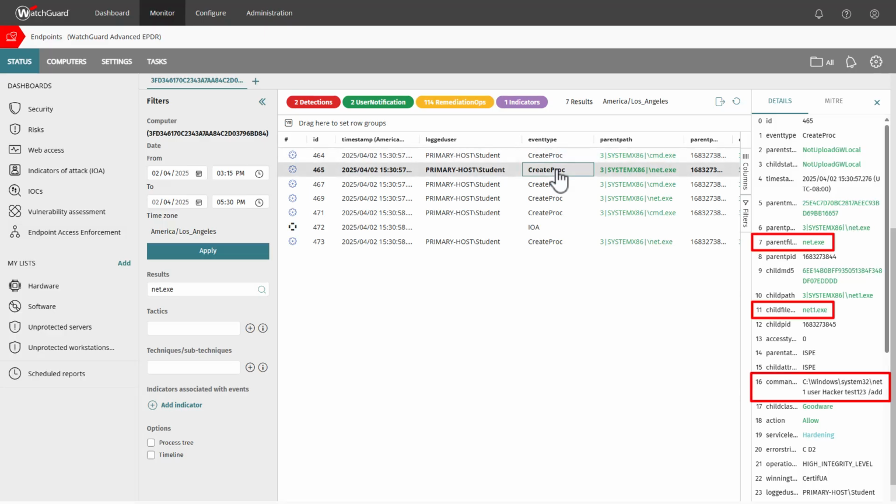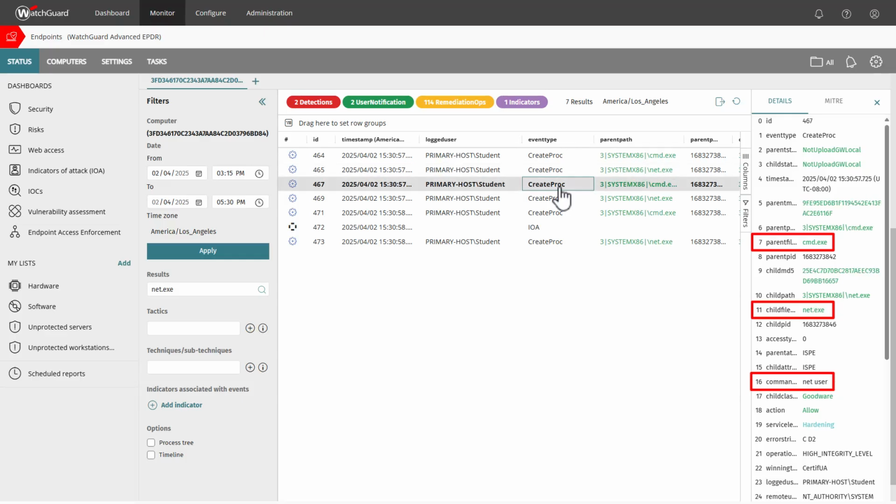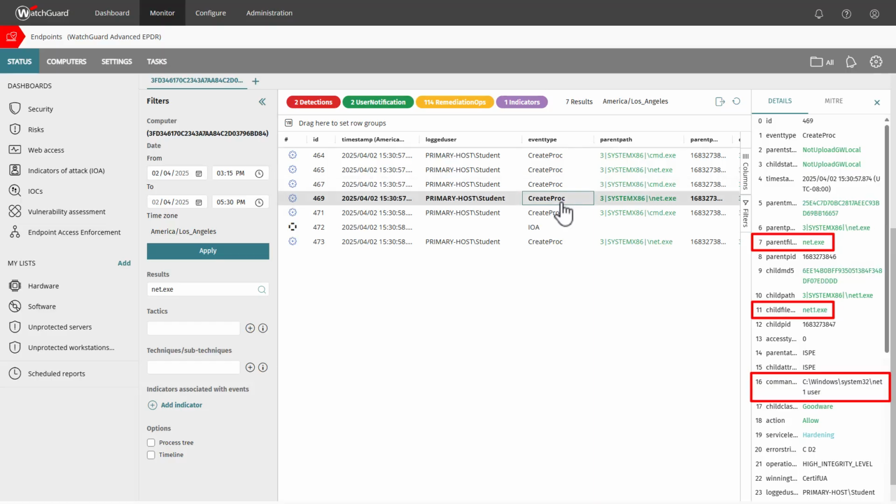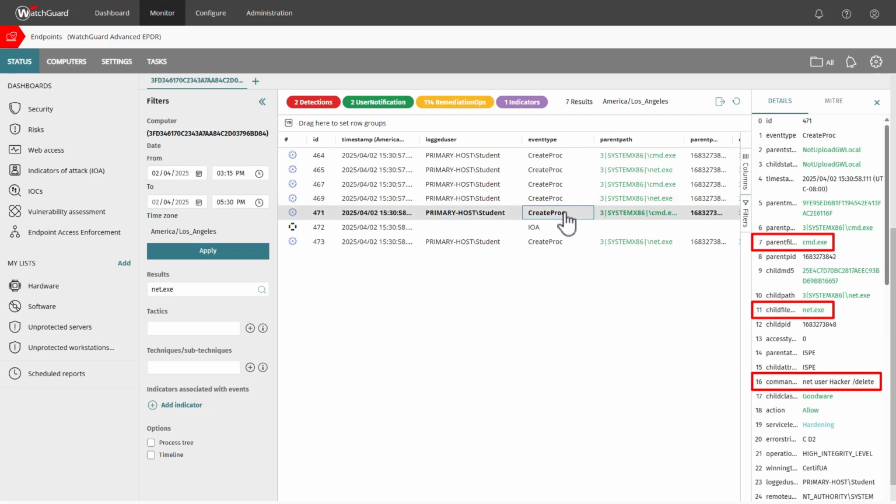Next, we see net as the parent launching another copy of itself as net1 to complete the action of creating the user. After that, we see net was run again to check the users on the computer. And once again, net1 runs to finish the command. Then we see net being used to delete the user that was just created.